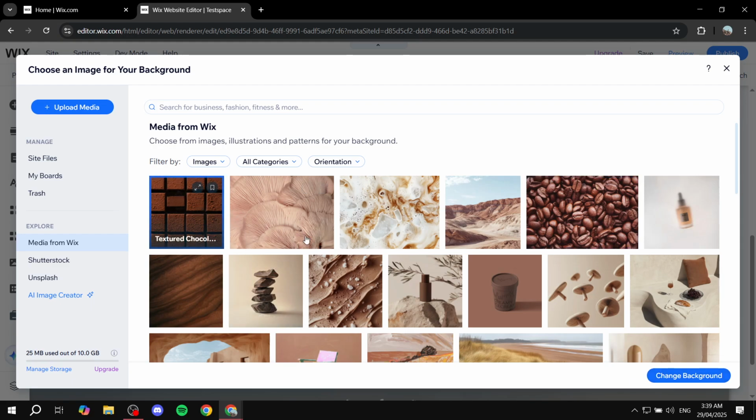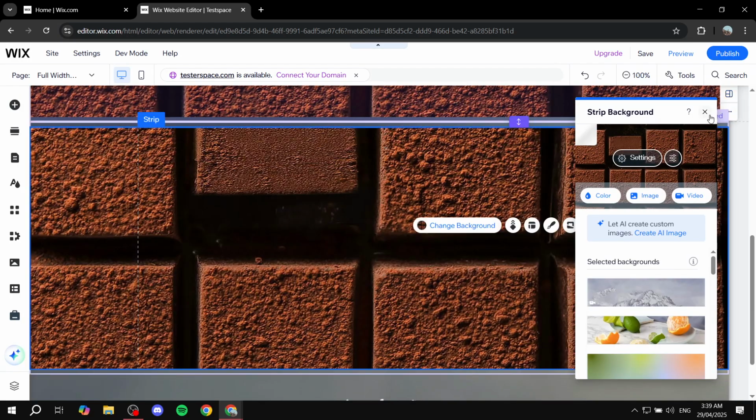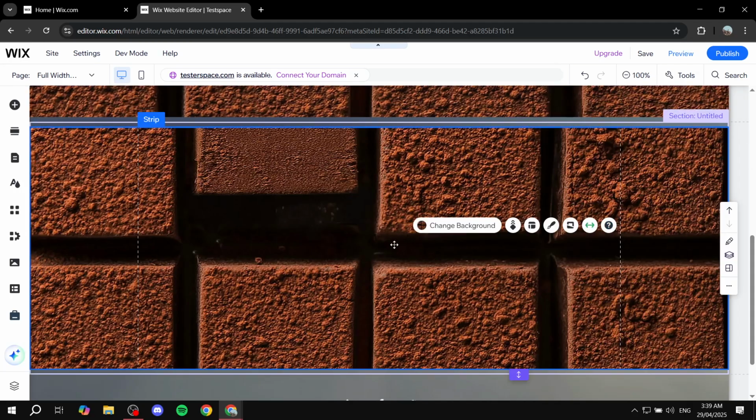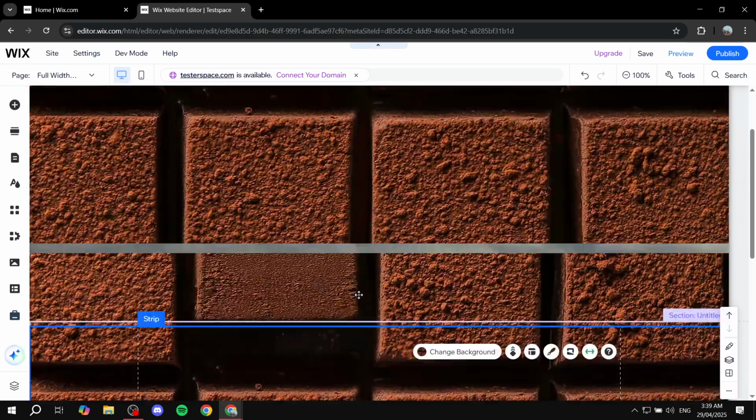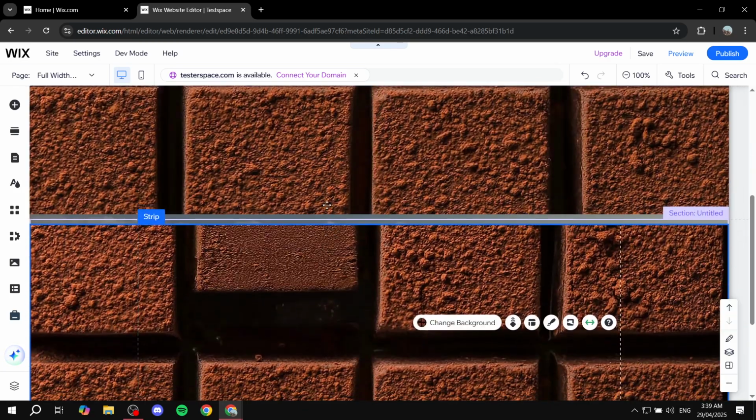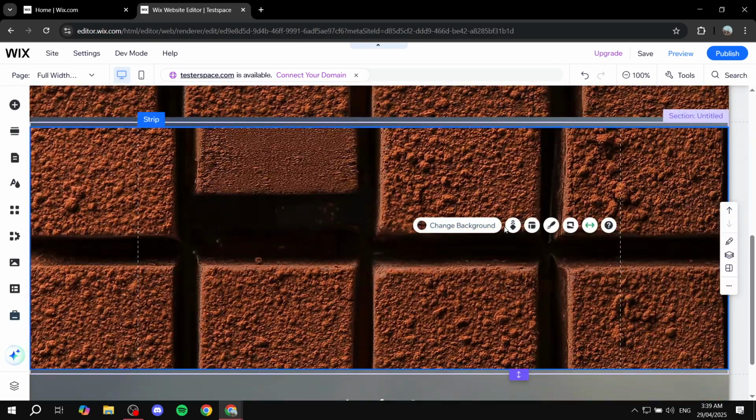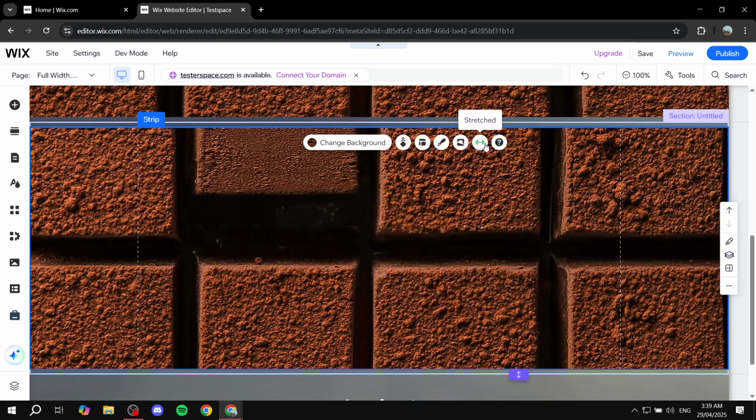Or actually, let's just choose the same one so we have a better comparison. So click on Change Background, and now it's actually going to make it a little bit different. So here we have almost the same thing. We have full width here, full width here. Just make sure that the strip itself is full width.